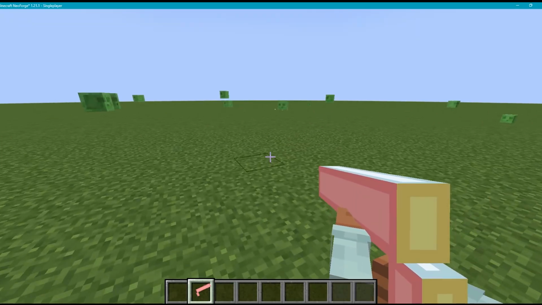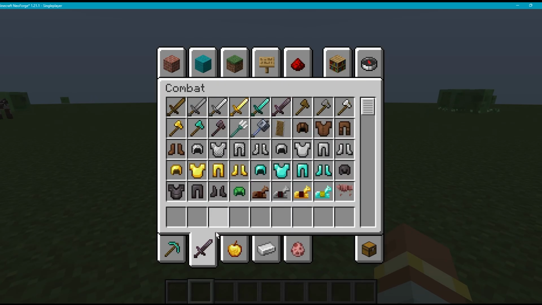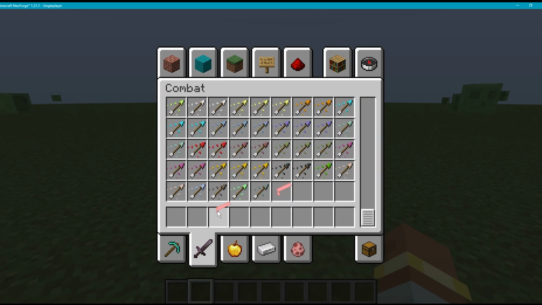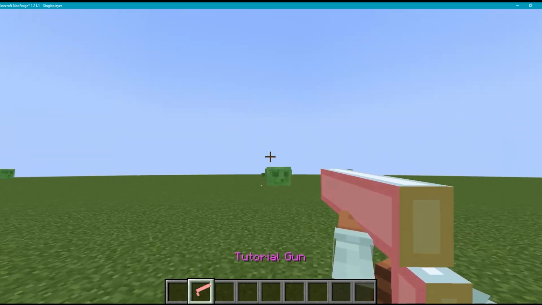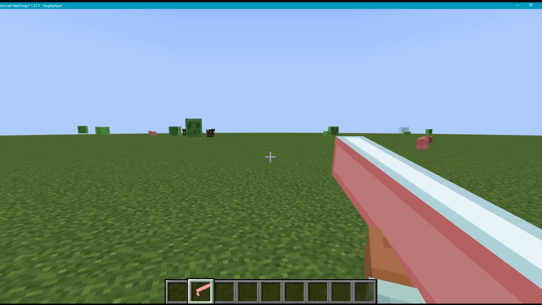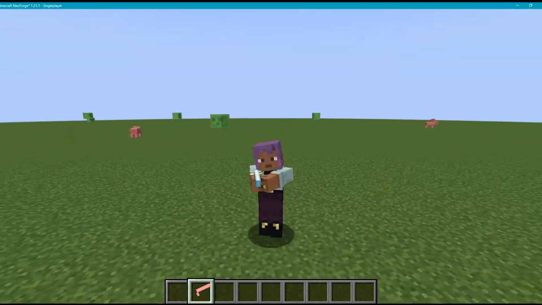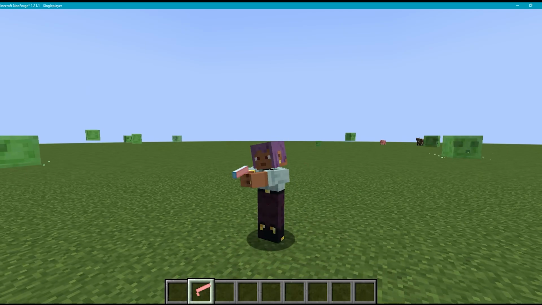Okay, so here we are. We have the little tutorial gun, and if you know, I said combat, scroll down, you should see it. And as you can see, the little player arms are there. So yeah, if we right click, it should play the shoot animation. Now if we go in third person, as you can see, the idle animation plays. Now it does glitch out a little bit.